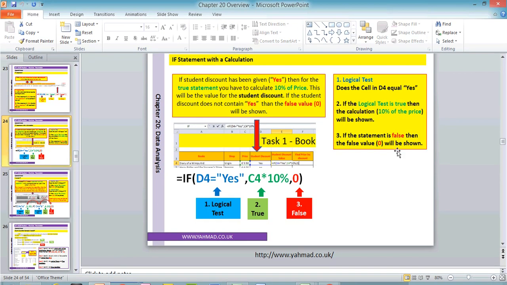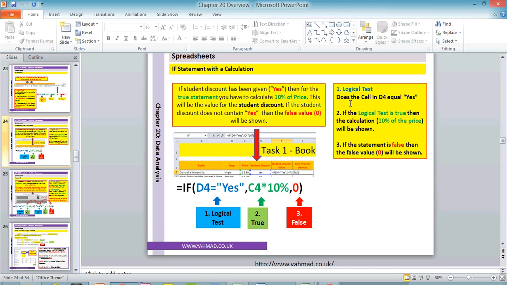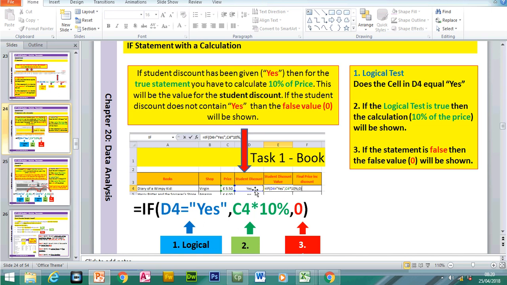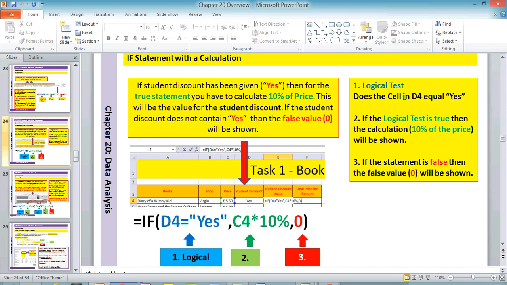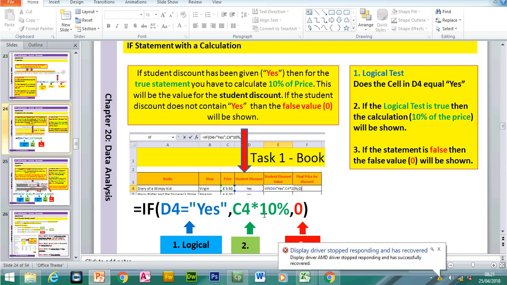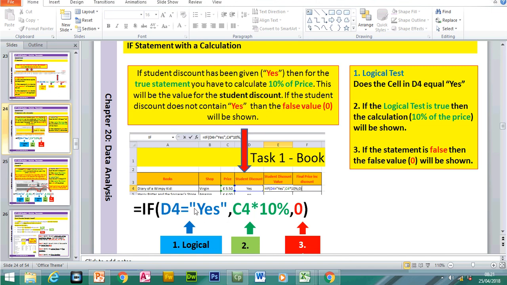We can also do IF statements with calculations, okay? So as you can see, we have a logical test here. So if I zoom in, so if they are receiving the student discount, so does the cell D4 equal yes? If it does, then what we have to do for the true statement is work out 10% of the price. So to work out 10% of the price, it's basically going to be the price multiplied by 10%, okay, to work out the discount value. So we're in this cell here and we want to work out how much discount they're going to get. If D4 is not equal to yes, okay, then we're going to return a false statement which will be 0.